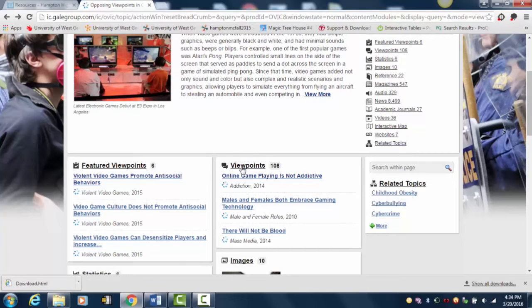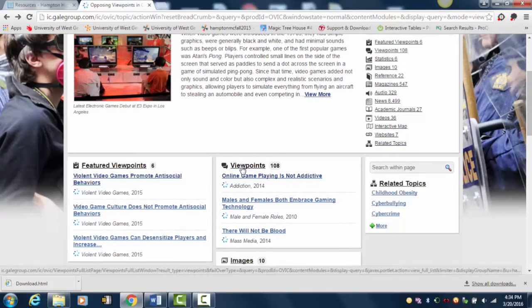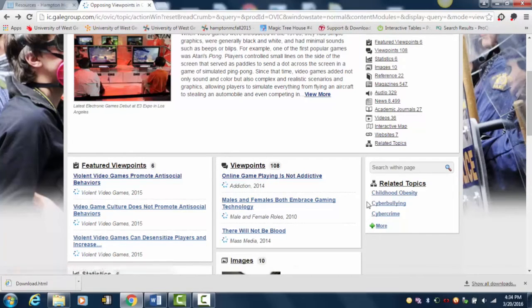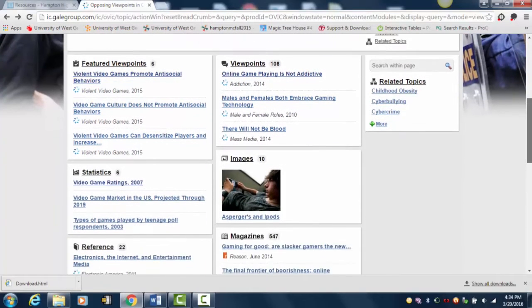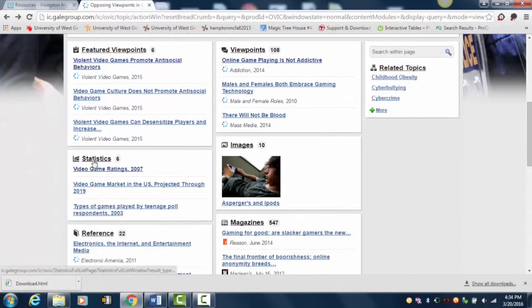Viewpoints also show pro and con sides, but they're not as specific as the featured viewpoints. If we scroll down further, we also have statistics, where we can get charts, graphs, and numerical information that gives us more accurate data for showing persuasive information.